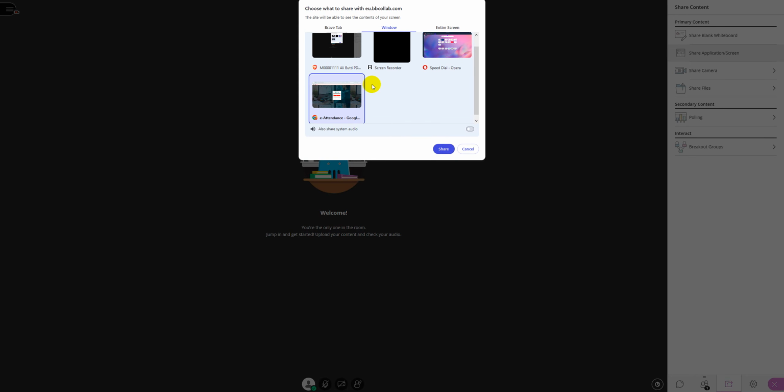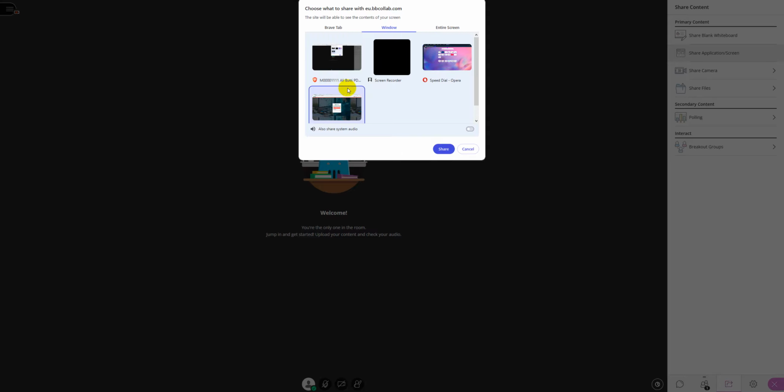If you are sharing a video that has audio, you need to enable this button so that the voice or the sound from that video will be shared with students, so the students can hear it. I'm not going to share anything for the moment. Once you select the tab or the application to share, you can click share from here.